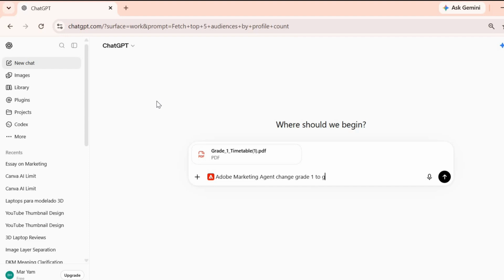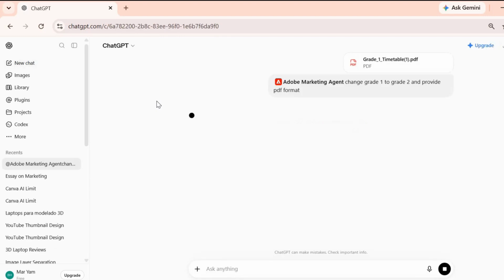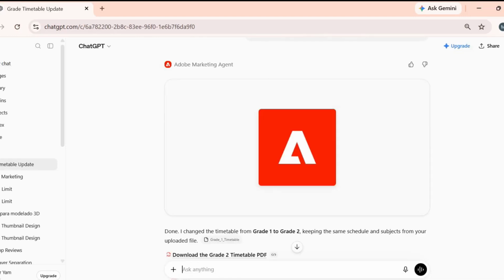The next step is very simple. You just need to tell ChatGPT what changes you want to make to the document. For example, in my PDF, I want to change grade 1 to grade 2. So I'll simply give ChatGPT an instruction asking it to replace grade 1 with grade 2. I'll also ask it to return the edited document as a PDF and preserve the original formatting. You can write your instructions in either English or Hindi, depending on what you're comfortable with. Once your prompt is ready, click Go.